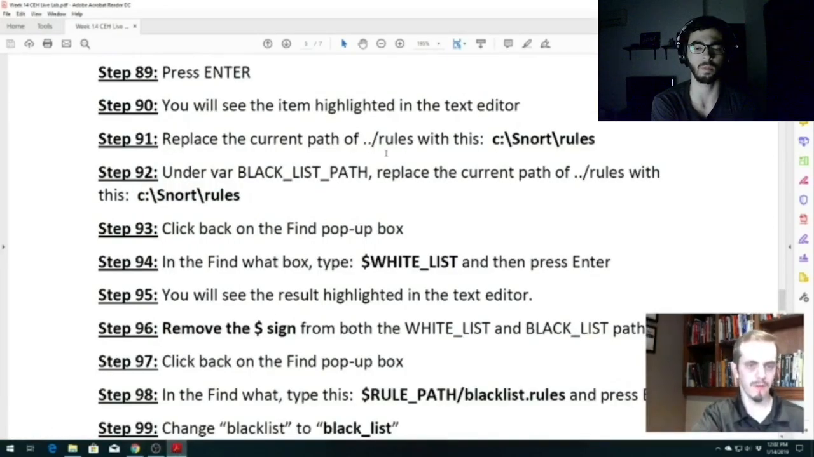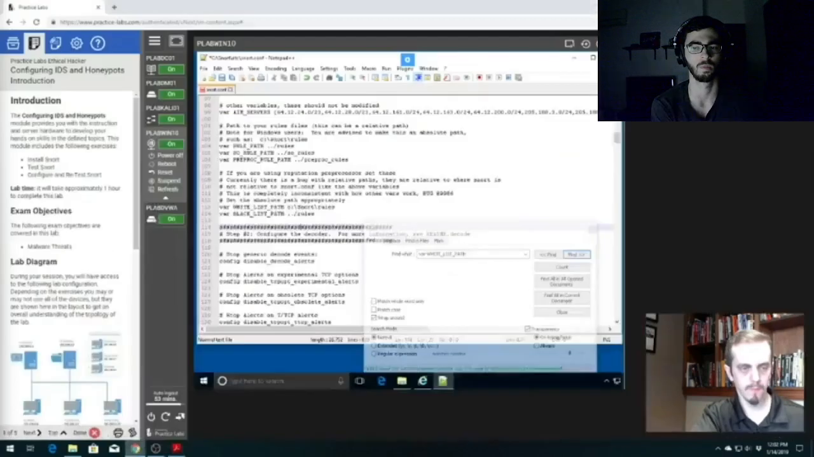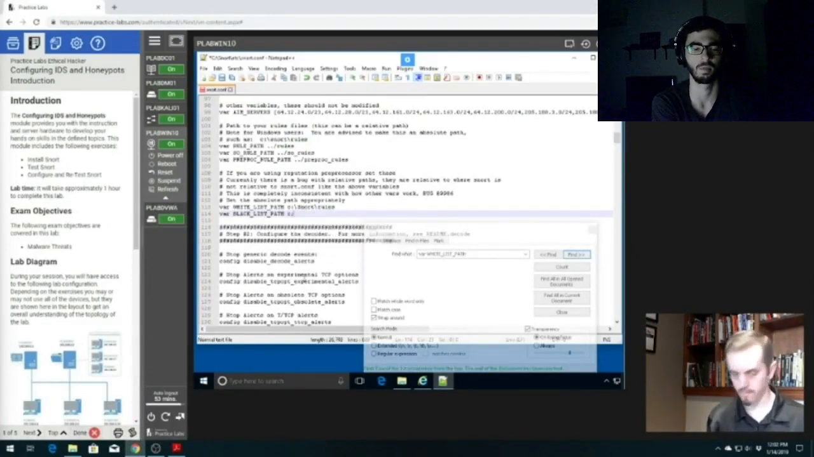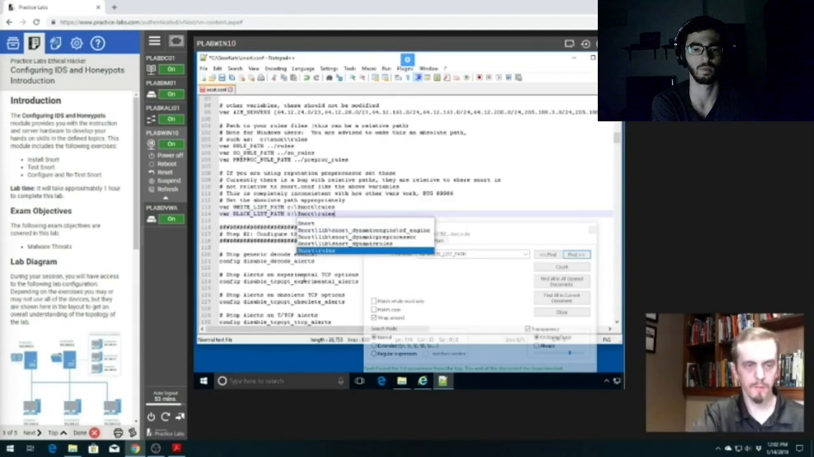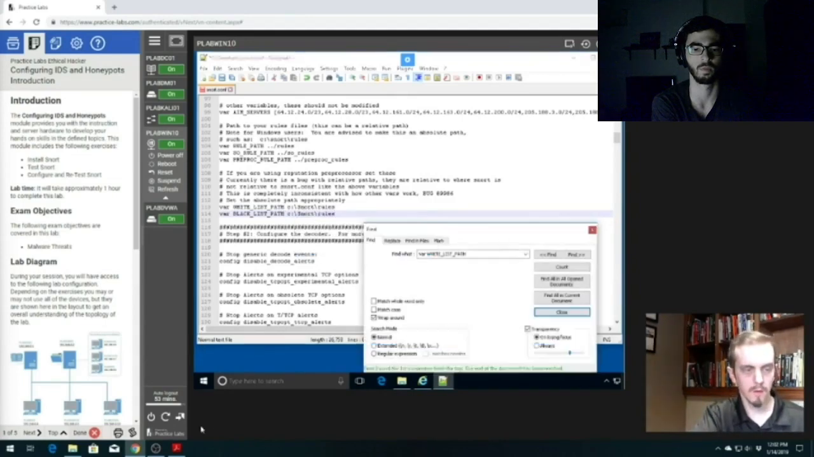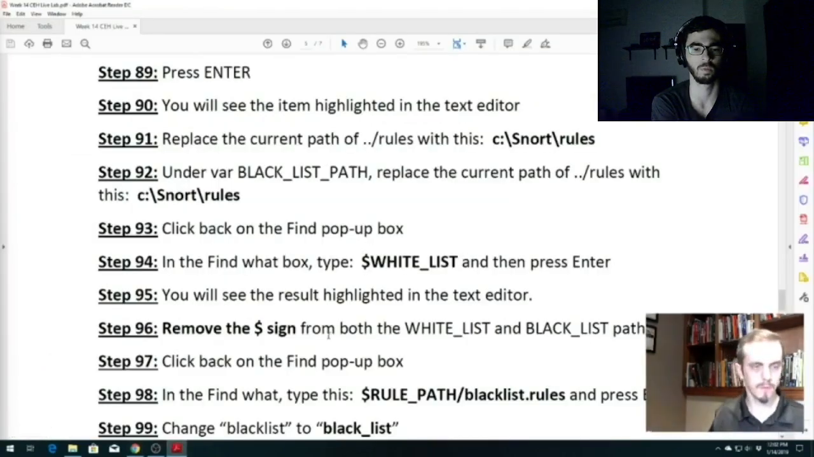Now we're going to do the exact same thing with our blacklist path as well. We're going to do C://snort/rules again. You'll see that one here as well. We just did our whitelist one. And if it cooperates, there we go. Cool. So snort and then rules. All right, good deal. So let's go back to our lab document.